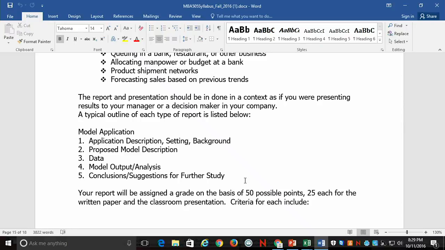What I'm trying to get you to do is take some kind of work situation, work problem, apply a mathematical model to it, come up with some recommendations or a solution, and then talk about that. So: application, description, setting, background.